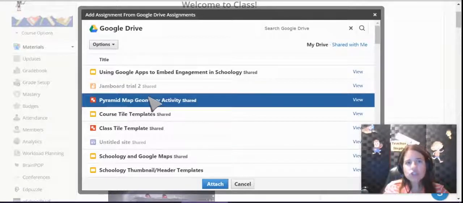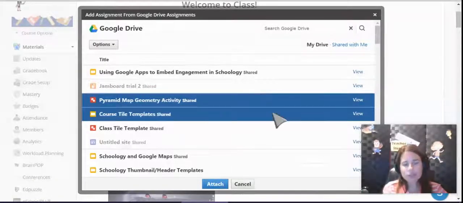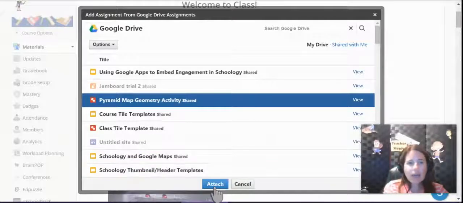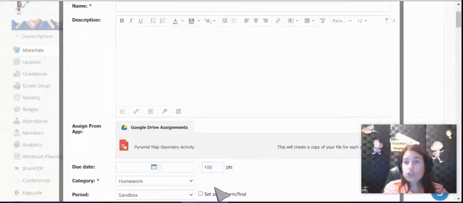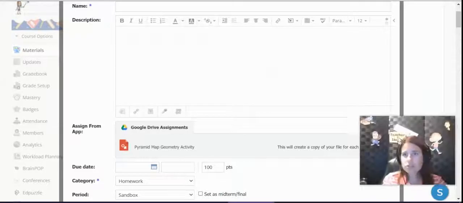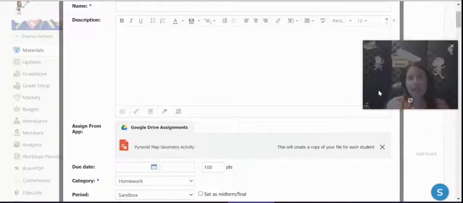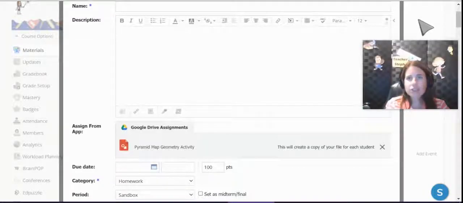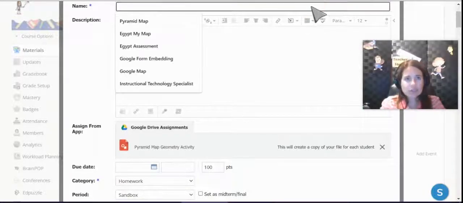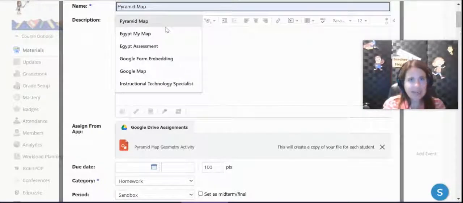If I'm going to choose this pyramid map geometry activity, I want each student to get a copy of it. And so that's the only way that this Google Drive assignment app works. It'll create a copy of your file for each student. I'm going to give it a name.